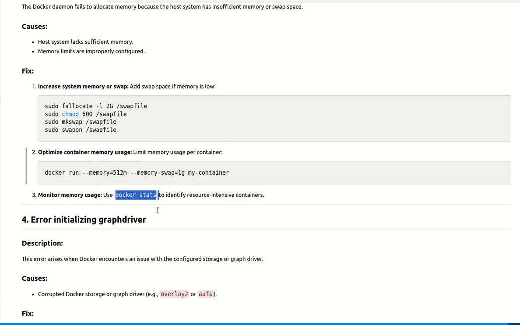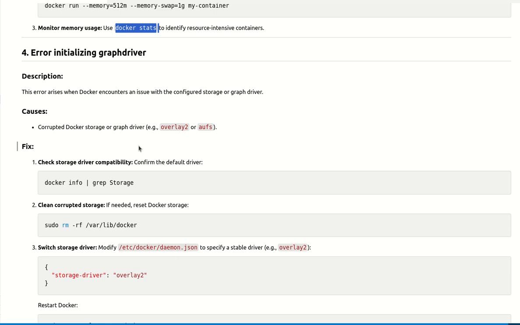Next one is, error initializing the graph driver. When you face this kind of error, it arises when Docker encounters an issue with the configured storage or graph driver. So a cause can be a corrupted Docker storage or graph driver. Okay, so how can we check that? Check the storage driver compatibility, confirm the default driver: check docker info and grep the storage.